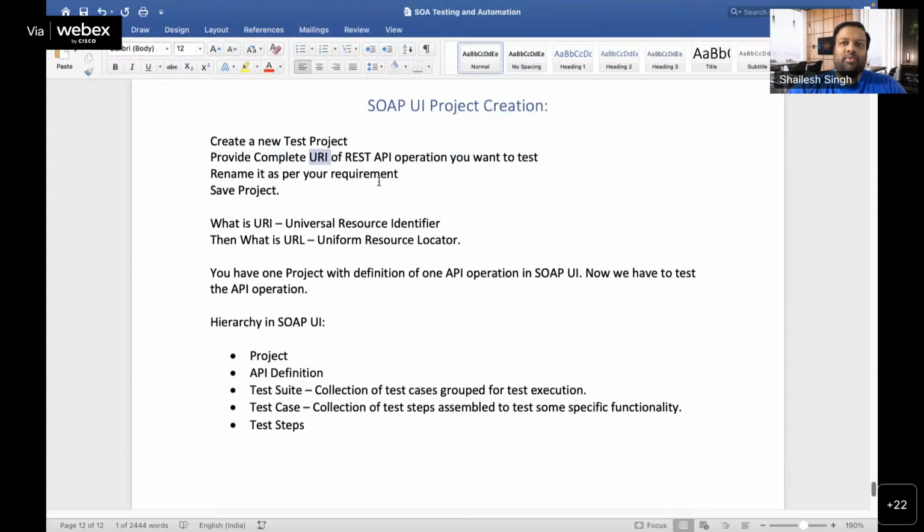WhatsApp group link. What is WhatsApp group link? Someone is pinging the WhatsApp group link. Please don't ping anything. It unnecessarily disturbs me while doing the session. So please don't ping me unless it is necessary, unless it is very important.